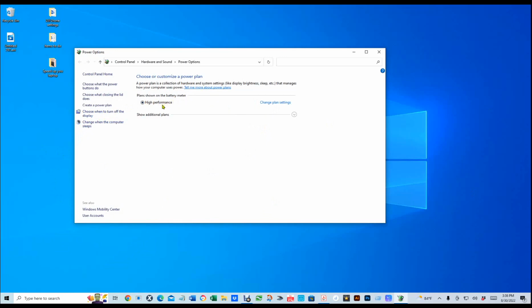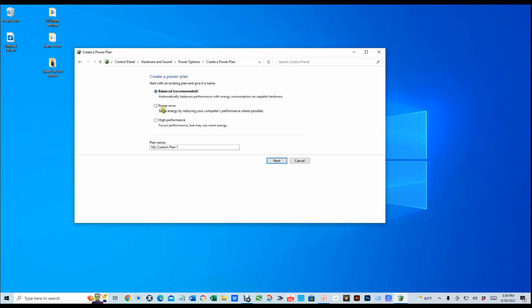So if yours doesn't say high performance, you see right here where it says create a power plan. Now you have an option of which one to use. More than likely, yours has balanced recommended. I went in there and I told it high performance. At that point, you would go in there and you would type the name, but we're going to cancel that because I already got high performance.